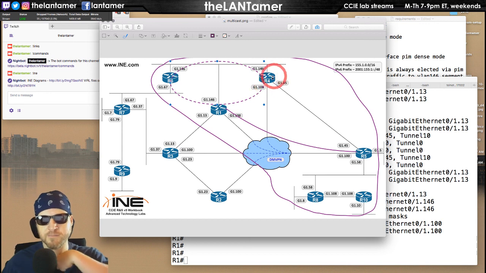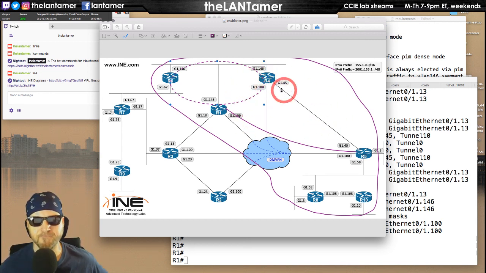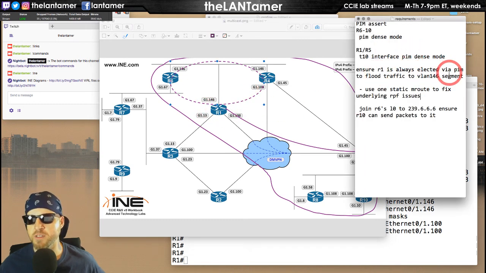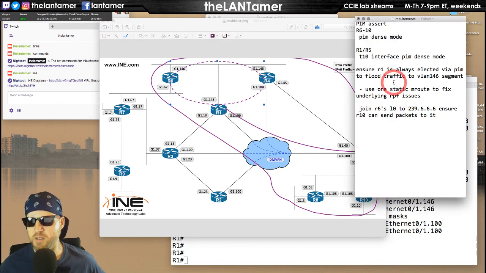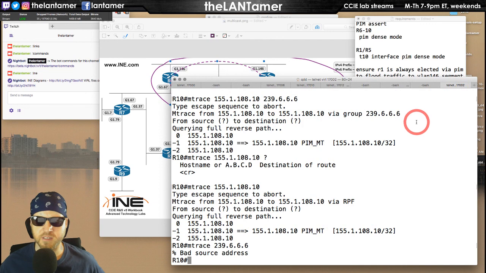So step 1 is to make this more efficient. And step 1 is we want to select a single path instead of two paths. So this is done automatically by the protocol, right? Via the DR election. So in the DR election, router 4 wins. But we want router 1 to win the election, I think. Yeah, sure, router 1 is always elected. Okay. So we can do this a couple different ways to force the election here. One way is to just change... I thought I did that with the DR assert. I think the DR assert broke it though, didn't it?